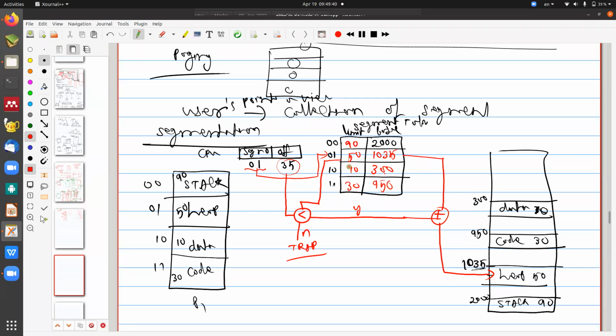How did we do it? First, our program is on the left-hand side, that side. This program is basically what? It consists of a number of segments. Each segment will be placed where? In the RAM. Every segment has to be placed in a single chunk. Wherever it is present, it has a base address like 300, 950, 150. This information you maintain in what? In a segment table.